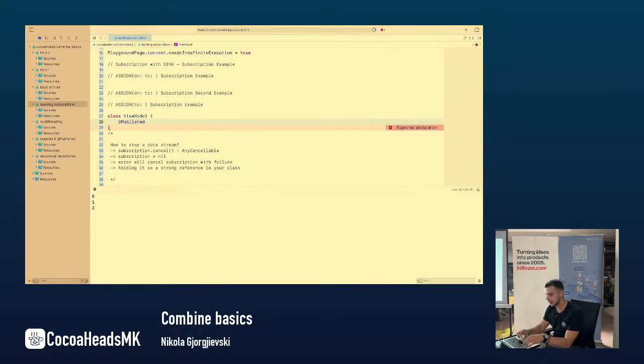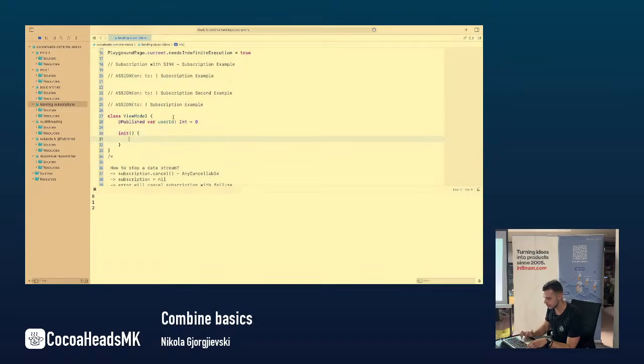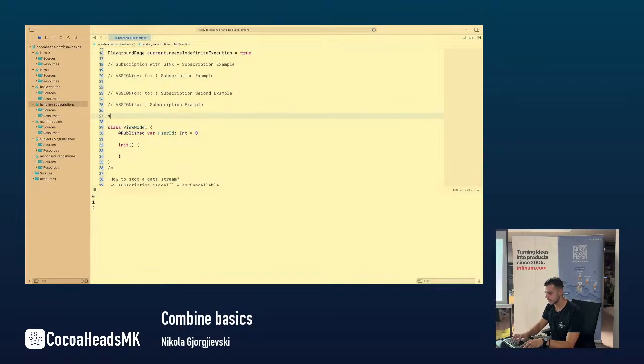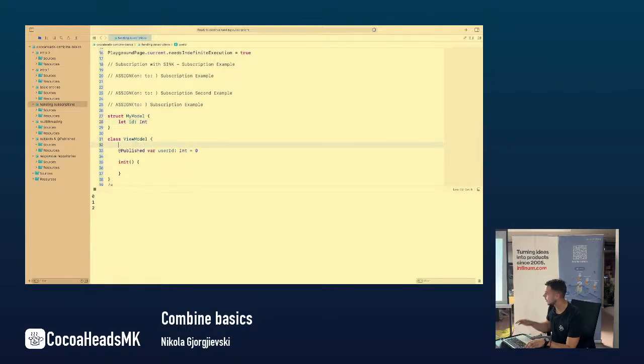So if I now declare an int here, again, one int, I would call it user ID, and set it up to 0. You can subscribe to this publisher and listen to changes of this property itself. The thing is, what I wanted to show now, if I make one init method here, and let's try to create one struct, my model, and this one would have ID, int.